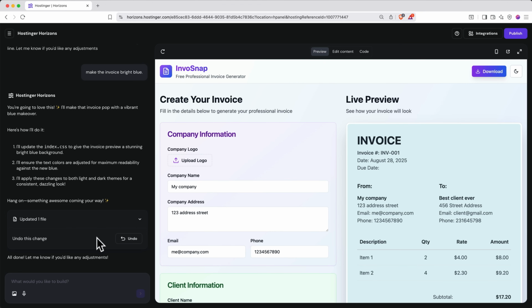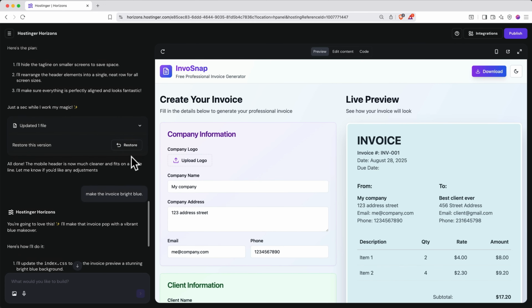The first way is to go back to the chat on the left side and click the Undo button to undo any changes you've made. Or if you've made several changes over the course of a few messages and you don't like them, you can always revert back to the version that you do like by scrolling to that version in the chat and clicking Restore. So I'll go ahead and do that method now.